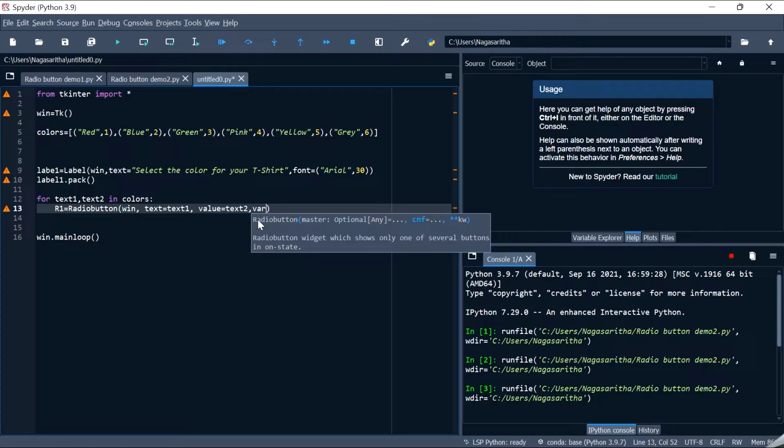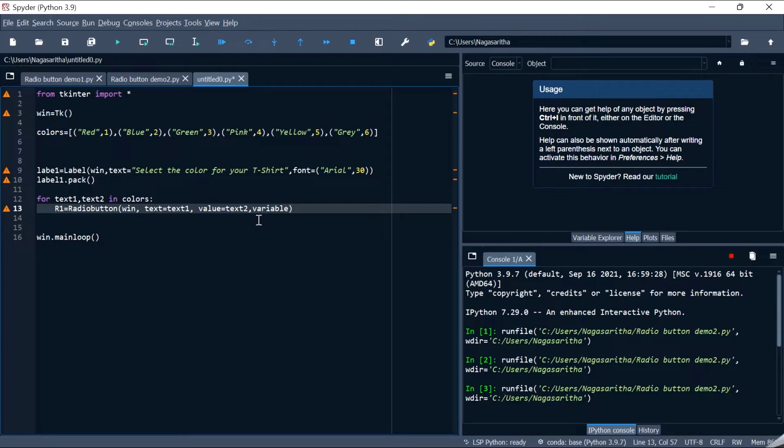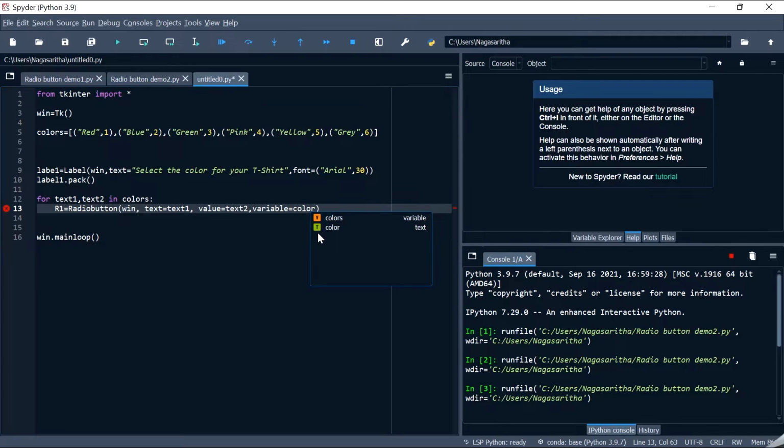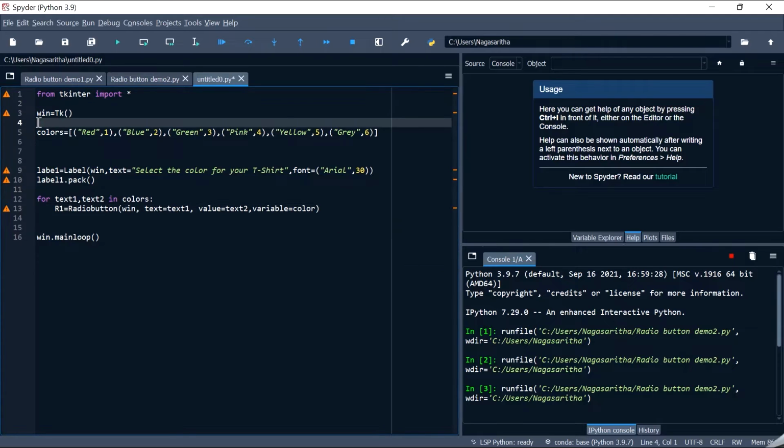And then my variable, the variable to which this value goes when we click the radio button. So this particular variable is equal to color. It's a Tkinter variable, so we have to define it like color equal to IntVar, because it holds an integer value. So variable is equal to color.